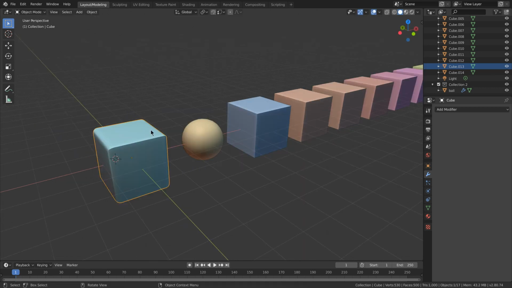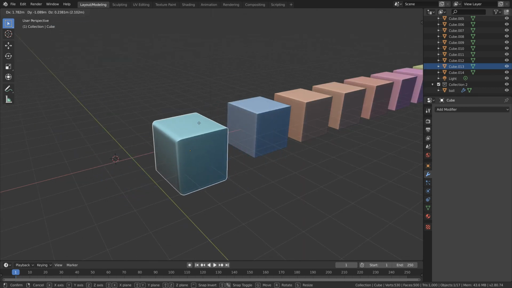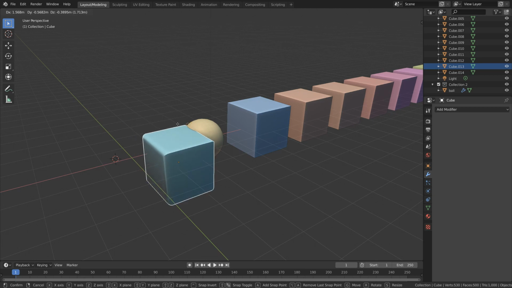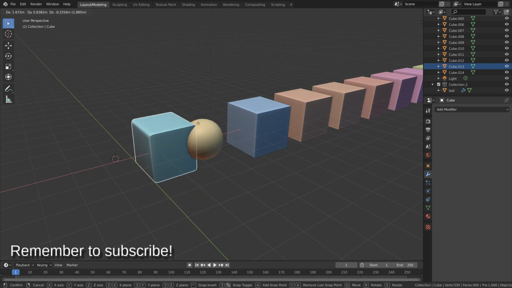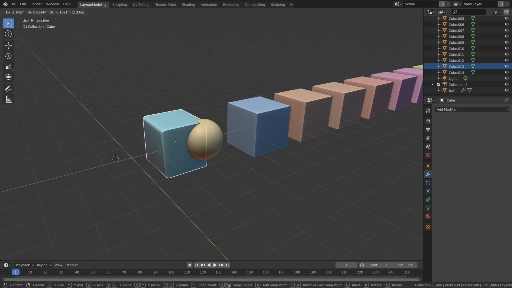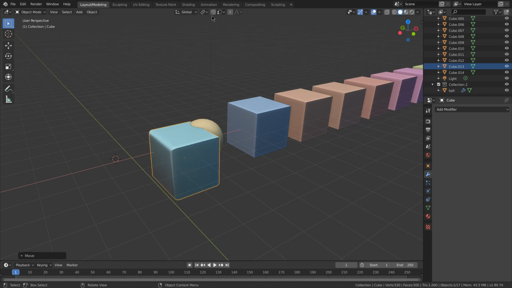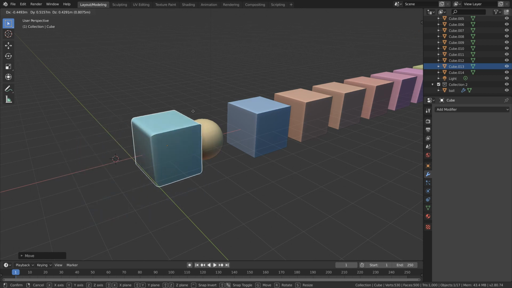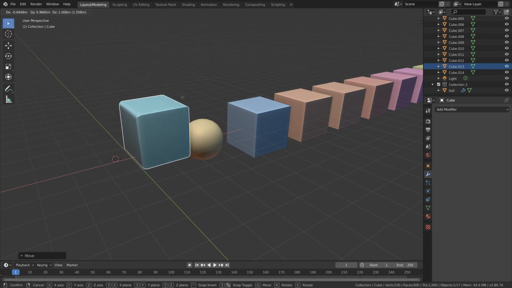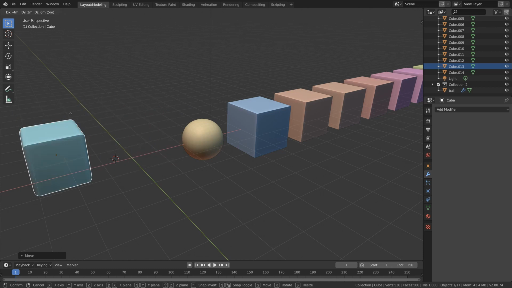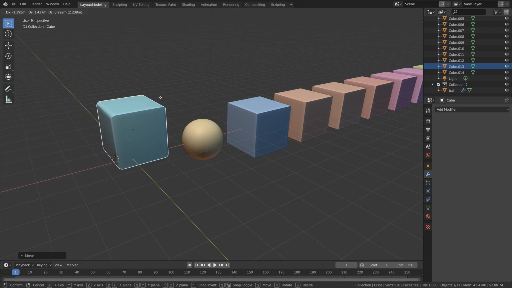Another option when I use this is if I hit G to move it around, if I hold Ctrl, it'll use my snapping. So you can see that this is snapping to the vertices. Or I could change my snapping mode to increment. So if I move it without holding Ctrl, it will move without the increment. And then I can just hold Ctrl and it will move in increments of a meter.